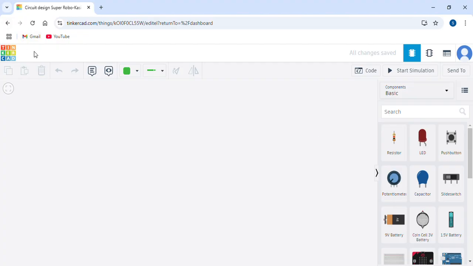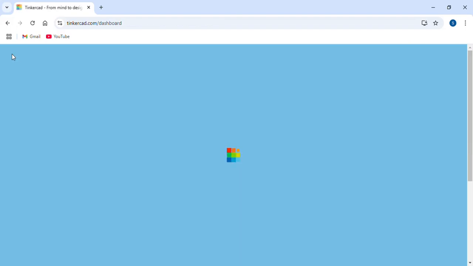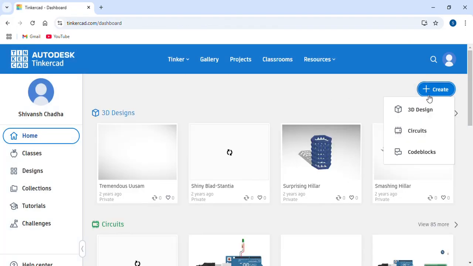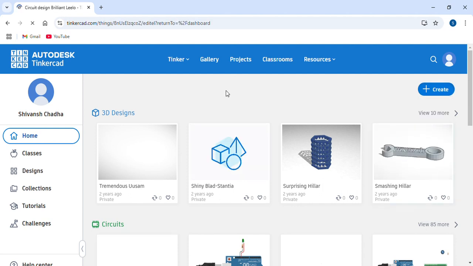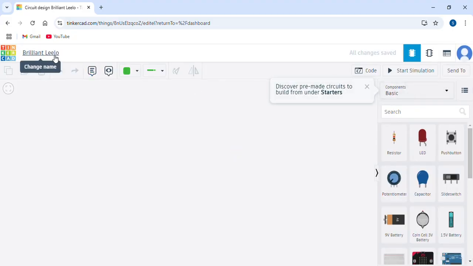Now let's change our project name first. Here we can change first circuits. So here on the top left side, you can see we can change our name. What is our project name? LED blinking. Okay. Now here I have changed my project name. You can see here on the top left side, LED blinking. I have changed the name.